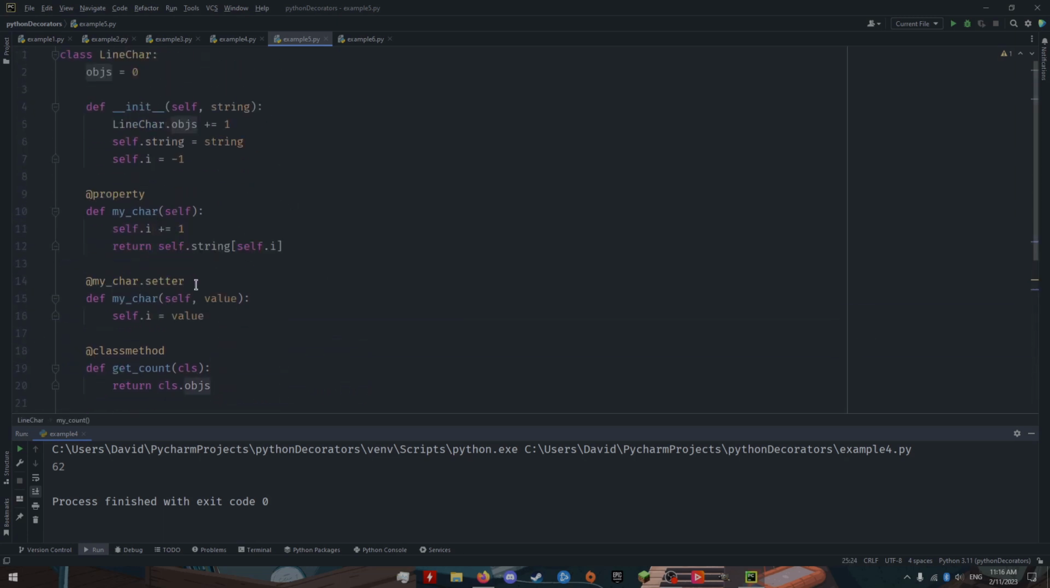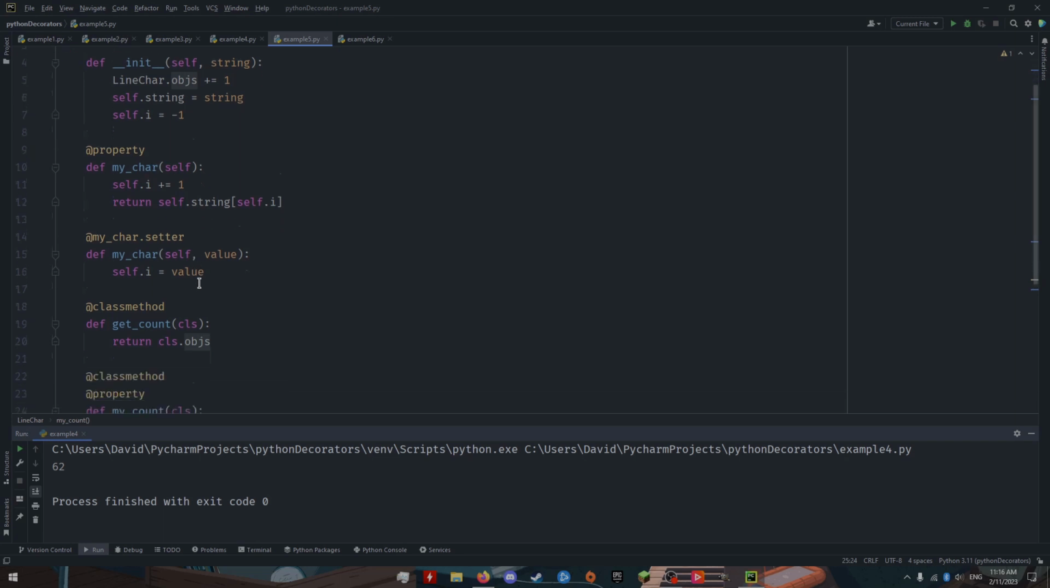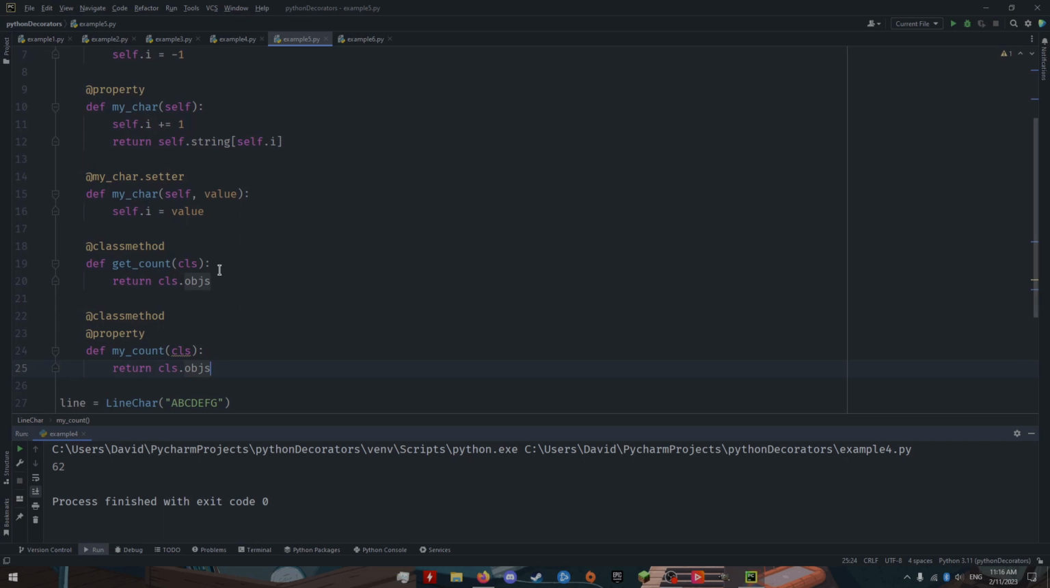Below, we can use the mychar.setter decorator to define a setter. If we reassign the property, this method will be called. There is also the classmethod decorator that allows us to define methods that belong to our class rather than to an individual object. These are like static methods in other languages. We may also combine decorators, but be warned, this can easily break. You need to ensure that your decorators are compatible and are placed in the correct order.